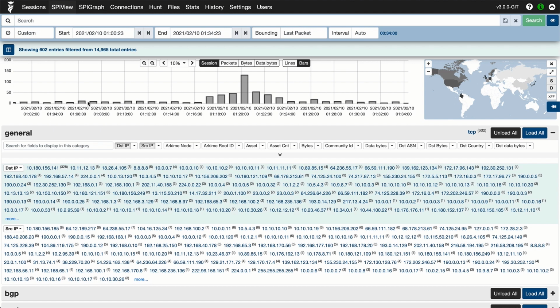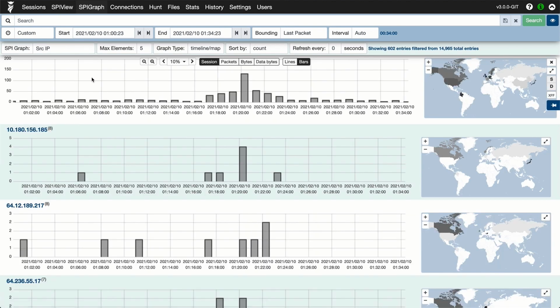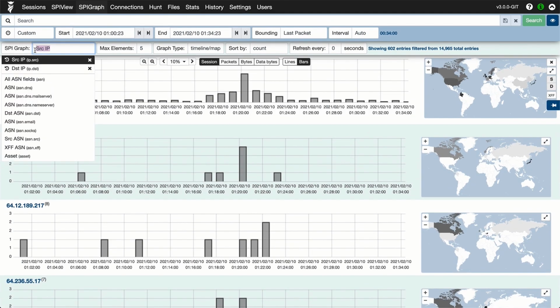So now that we've determined where this issue might reside, let's look at another view of the data. This is our SPY graph page. It lists, just like the SPY view page, unique fields and their counts. So we can see the source IP, there's nothing really going on here. Let's look at that destination IP field that we determined was bad earlier.